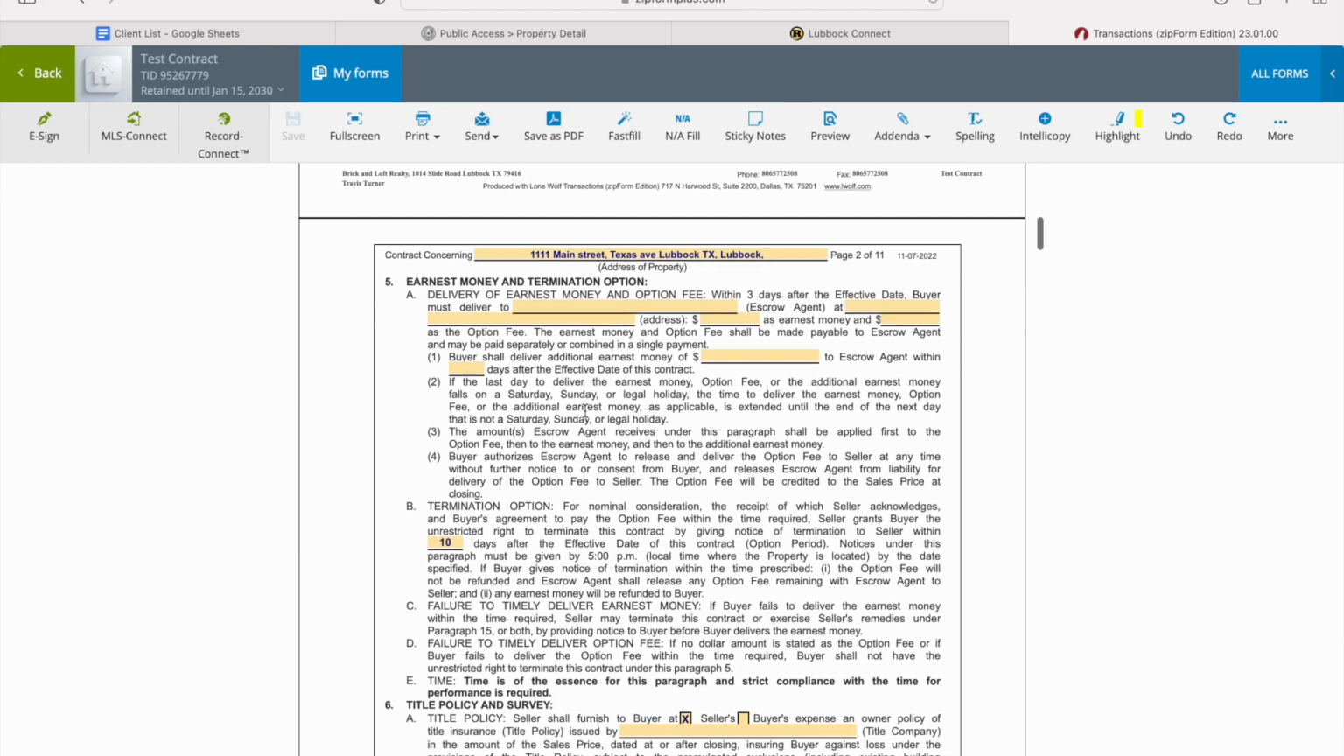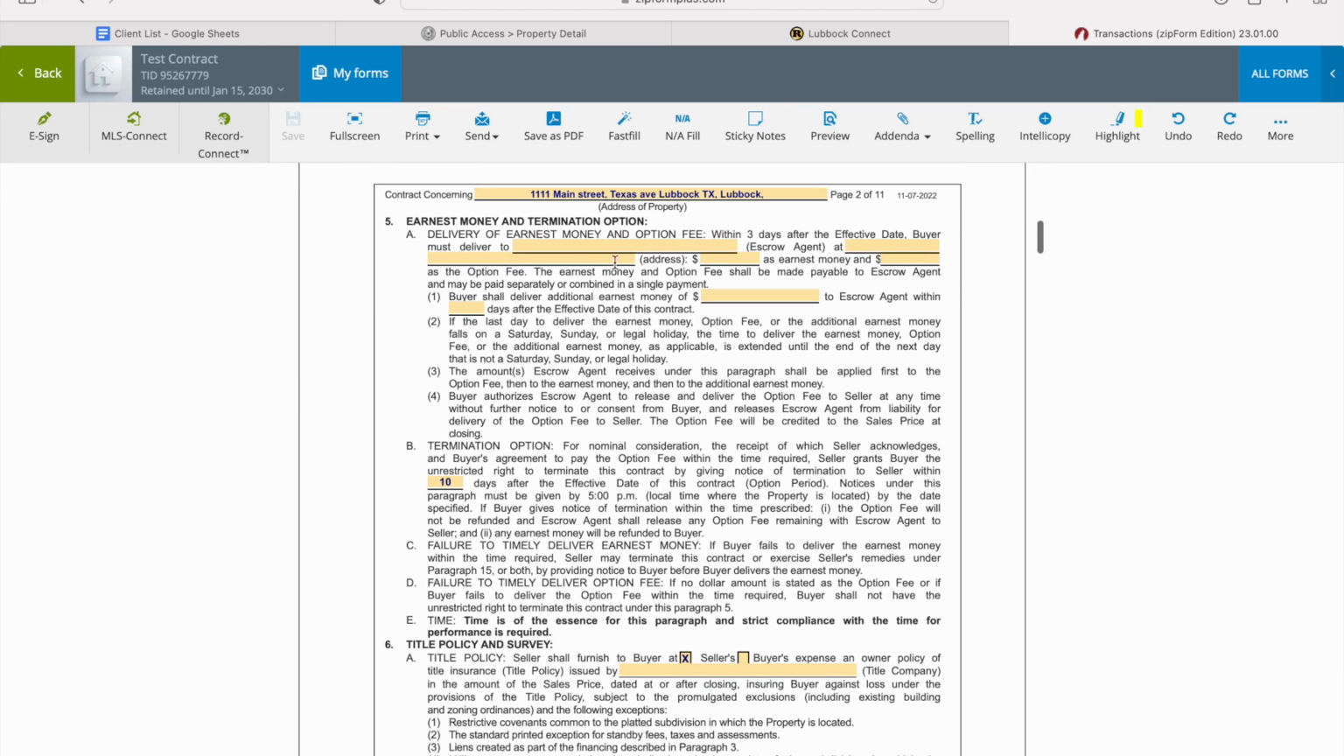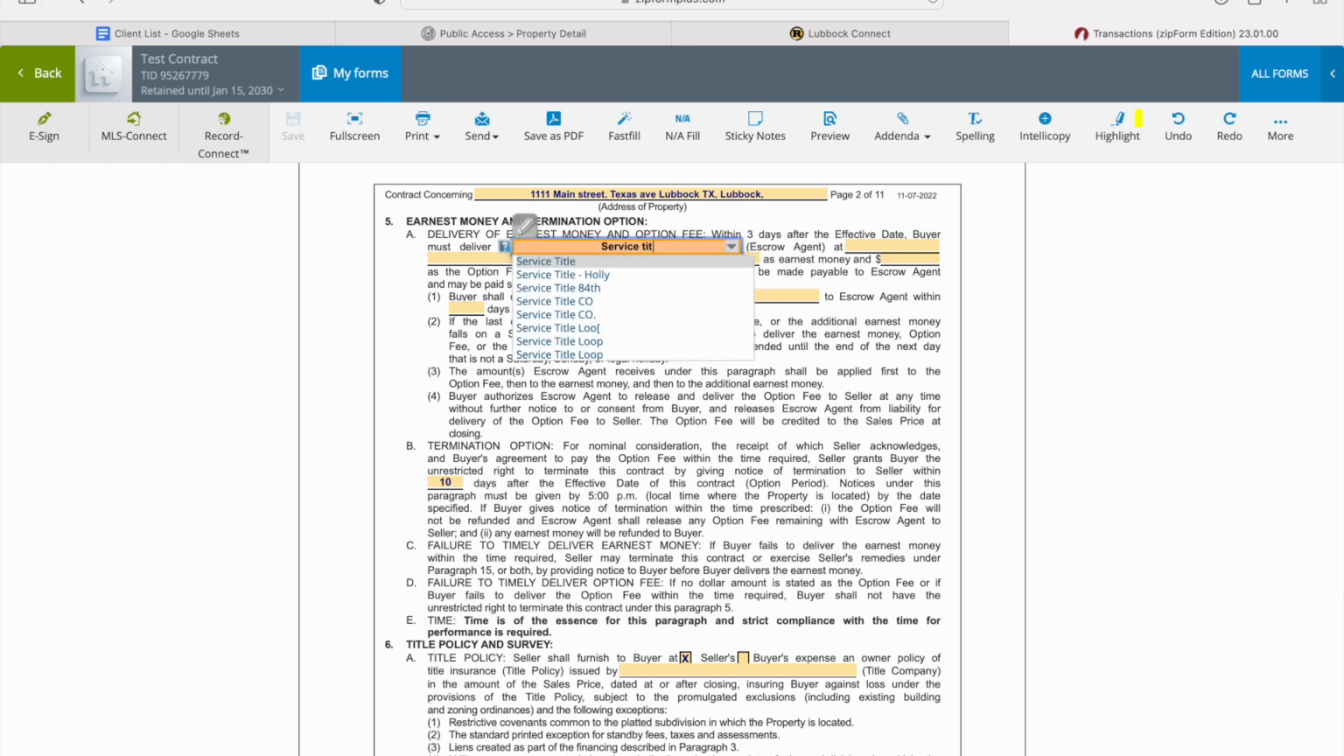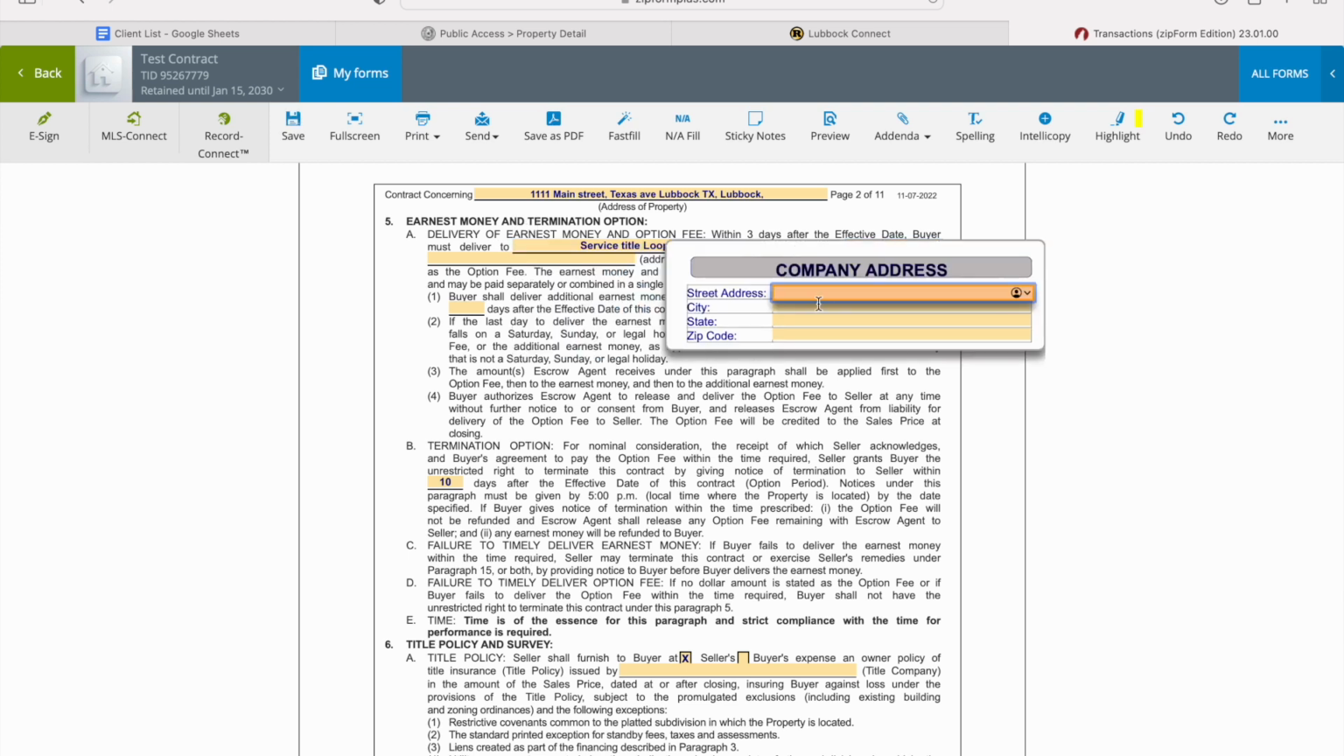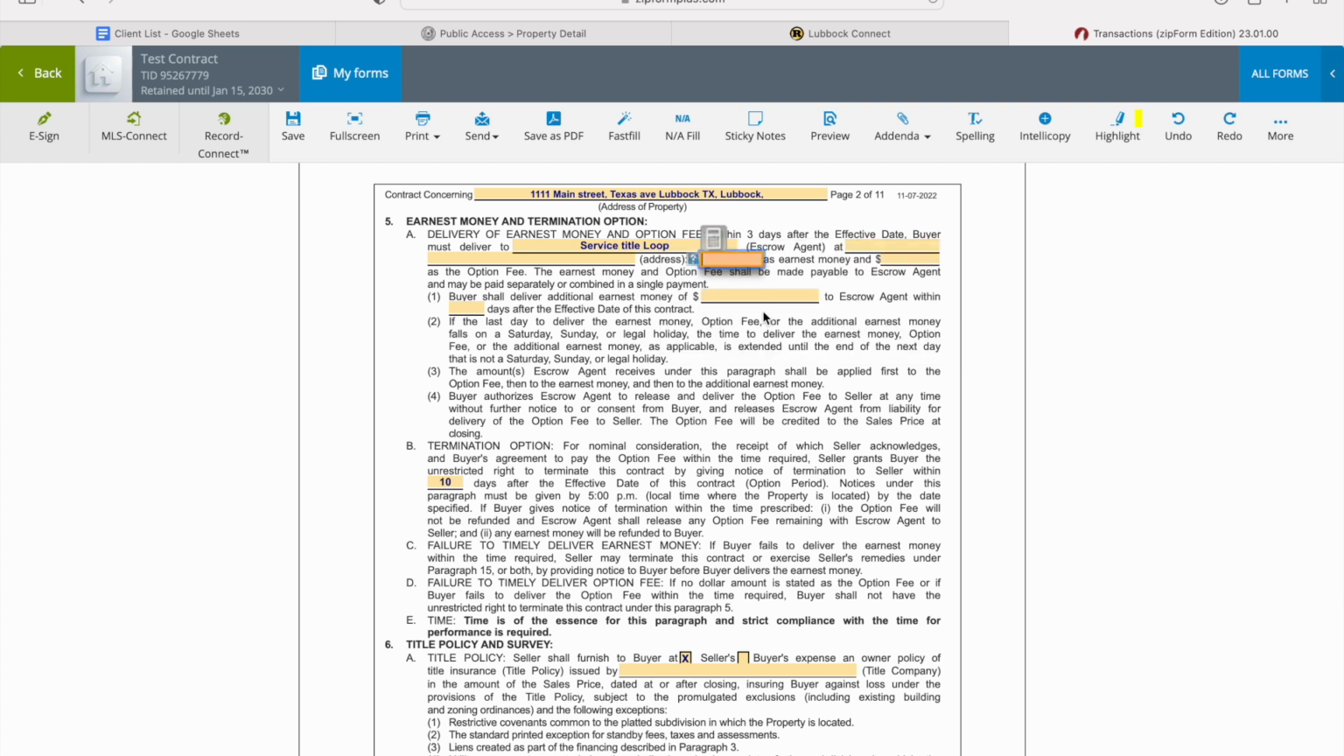Moving on to page 2, here's our earnest money and our termination option. So you're going to deliver the earnest money and the option fee to the title company that you guys agree on and you choose. Let's just say one that we use in Tenalot is Service Title Loop. So we're going to say Service Title Loop here. You can put the address of the title company if you'd like. Then you're going to put your earnest money and then you're going to put your option money.